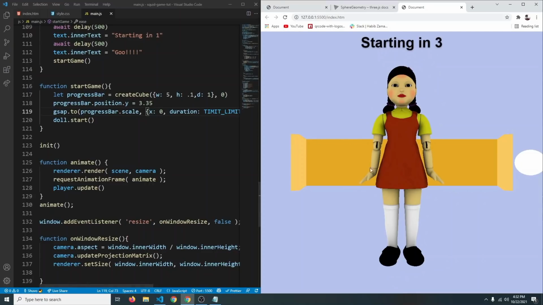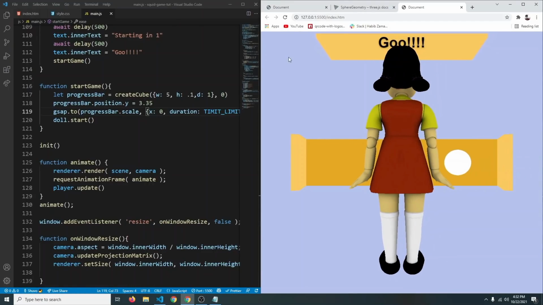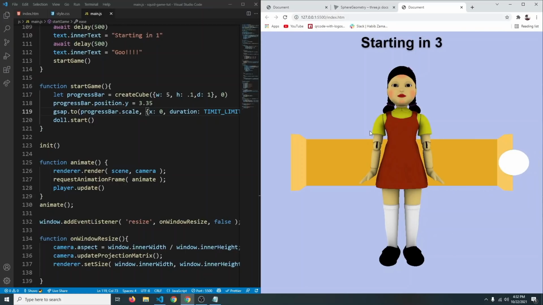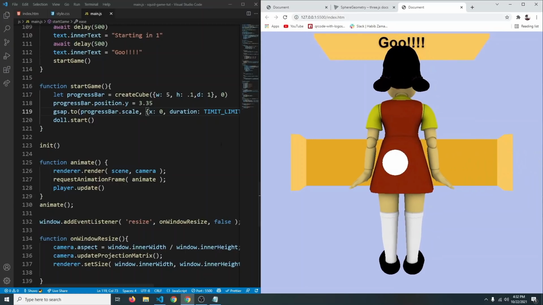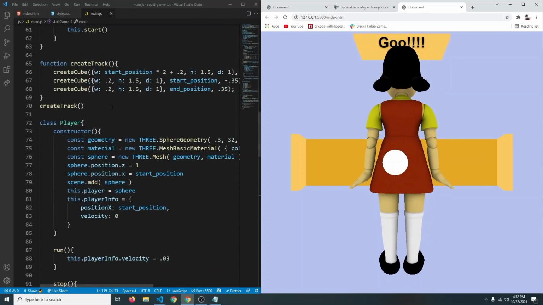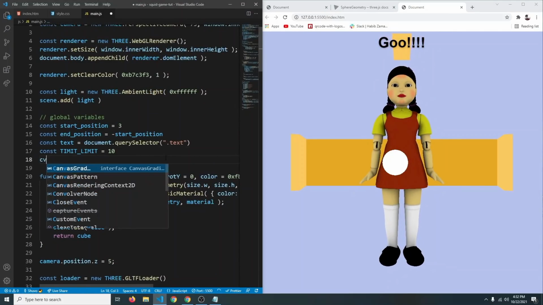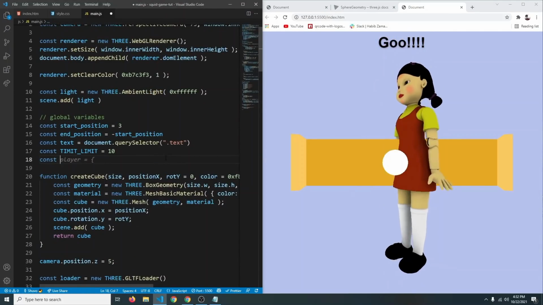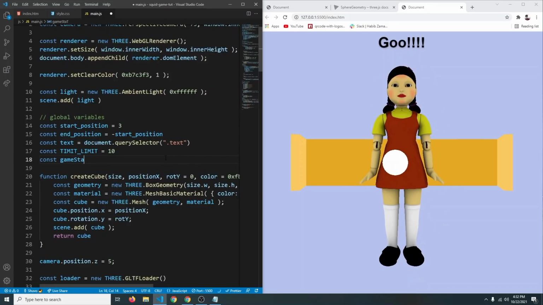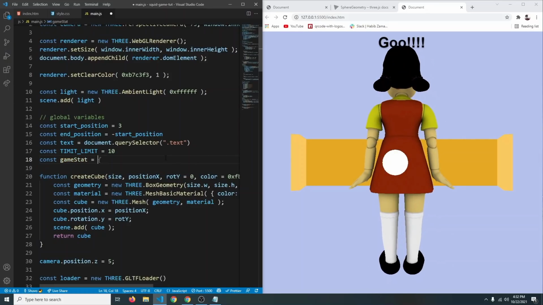One thing you will notice is the player can start moving even before the game is started. As you can see, I can move before the game has started. We don't want that. So let's create a variable called gameStat, for game status. In our variables here, we're going to say const gameStat. Initially the gameStat will be loading.